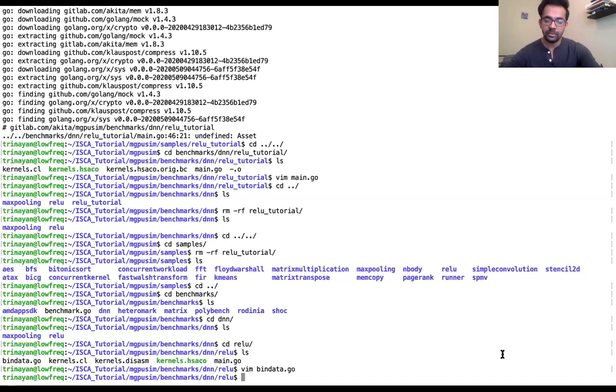So for this purpose, we'll just take a look again at the ReLU workload that we went through. There are a few commands that are of importance here. All of these commands are listed in the prepare_benchmarks.md in our docs.